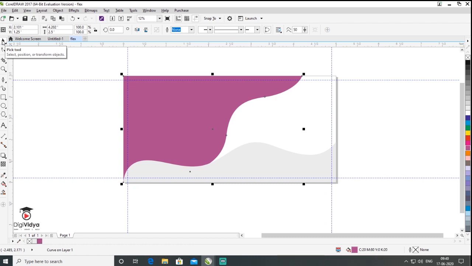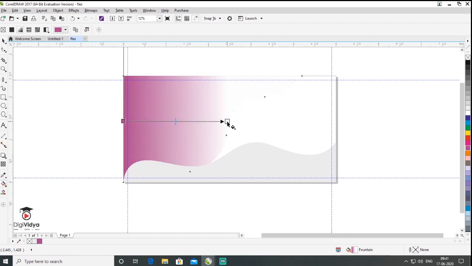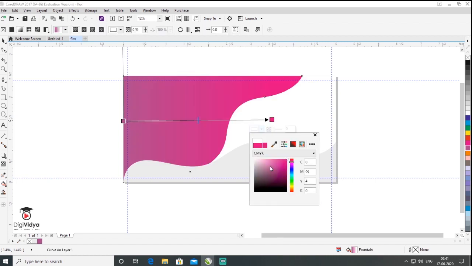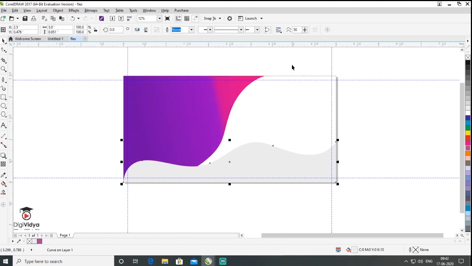So for gradient color I select the object and go to interactive fill tool. So here I go to interactive fill tool and I drag here and I change the color into like this, and this color is like, right. So here is my design.